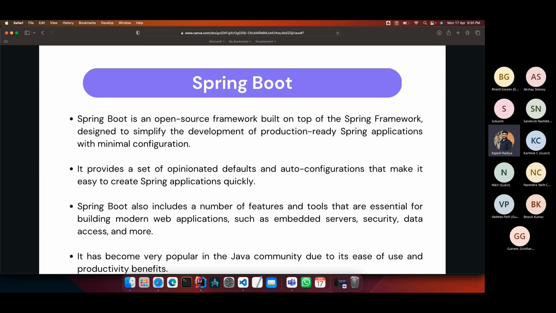So what does Spring Boot do? If you use the native Spring framework, you need to install and define your own server. But Spring Boot comes with an embedded server. So you don't even need to connect any of these things. Basically, using Spring Boot is just like running an Android application. The same way you click on the run button, it launches on the emulator.